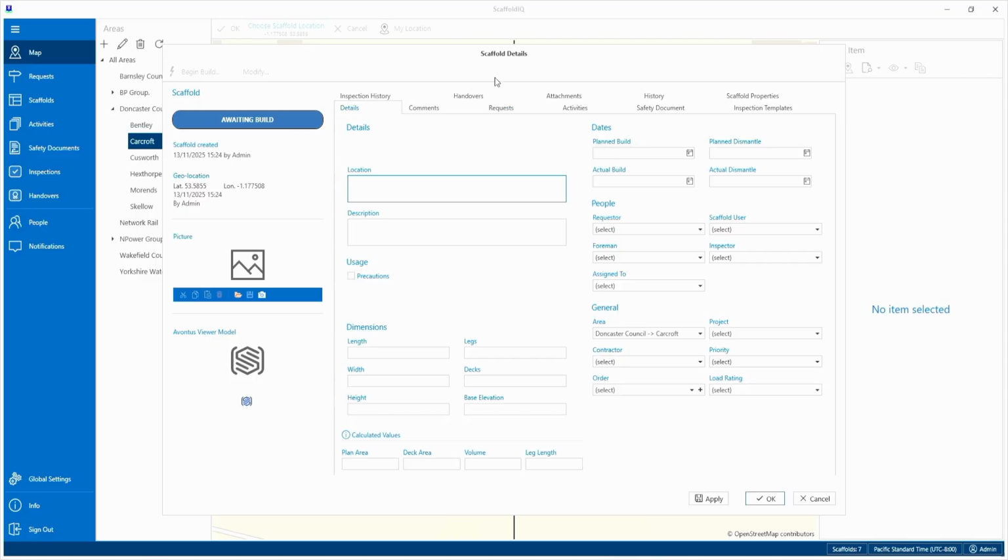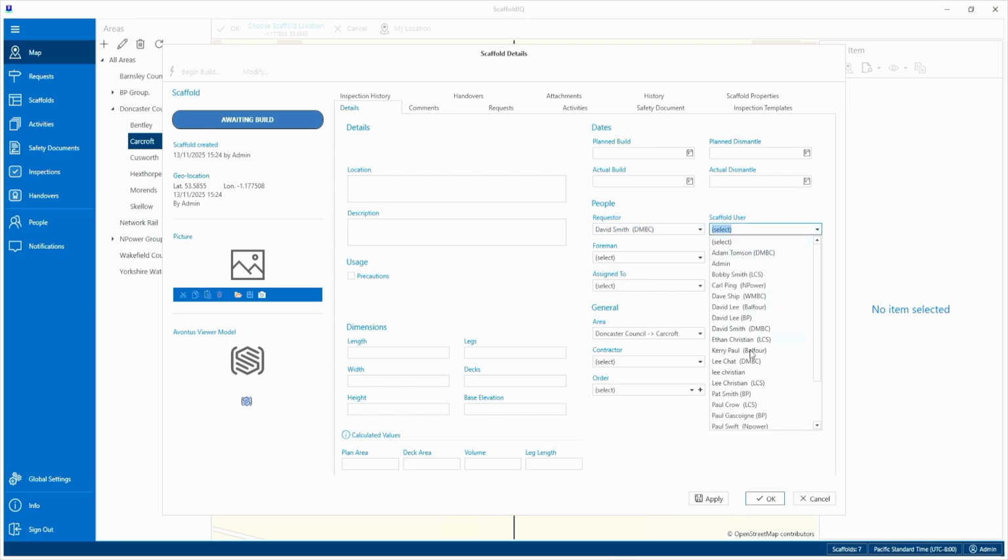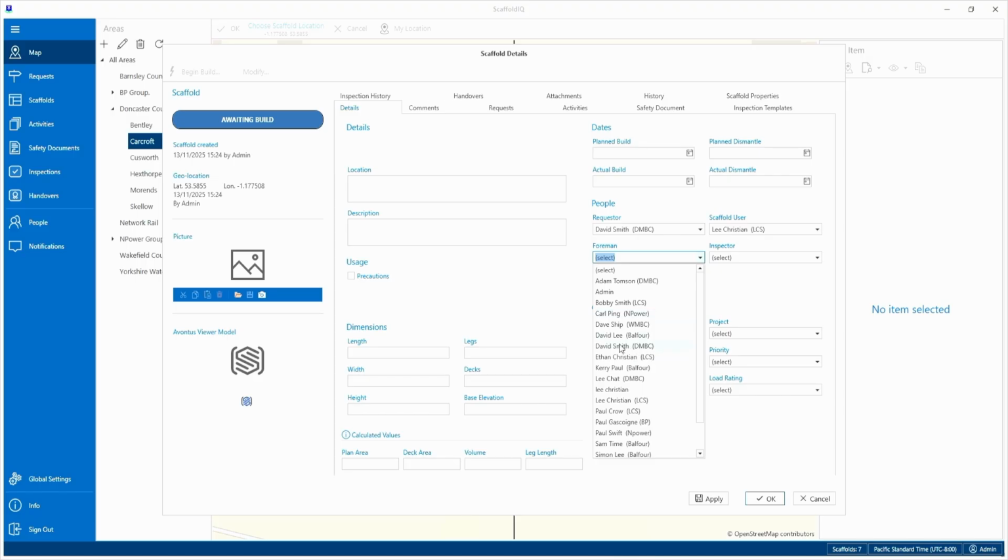My planned build: I'm adding a scaffold here, so I'm building it today. So just click on my date of today for my planned dismantle, my actual build date will be the same as today, and then just pick your requester. This is a Doncaster Council person, so I'm going to pick David Smith. My scaffolder, which will be me, I'm going to put the scaffold up. The foreman of the site will be a Doncaster Council person again, so I'm going to pick him.